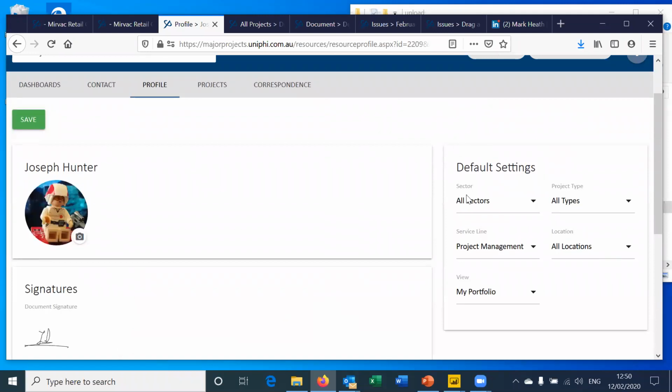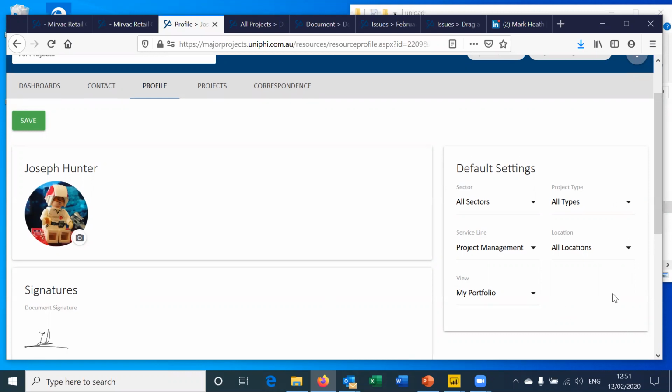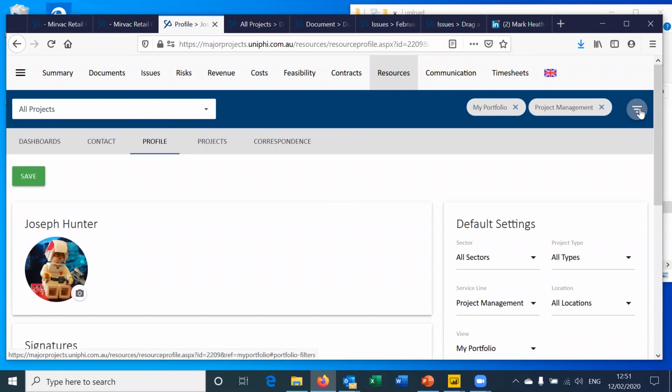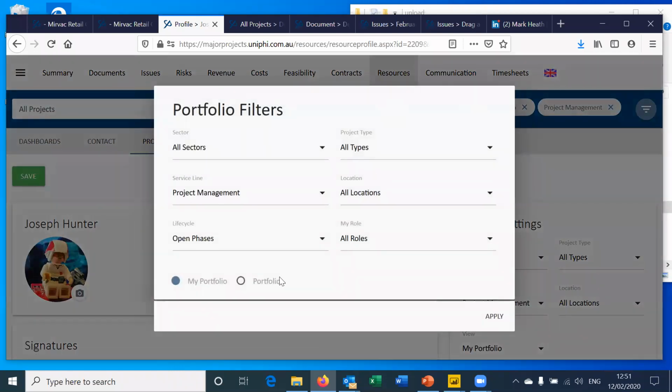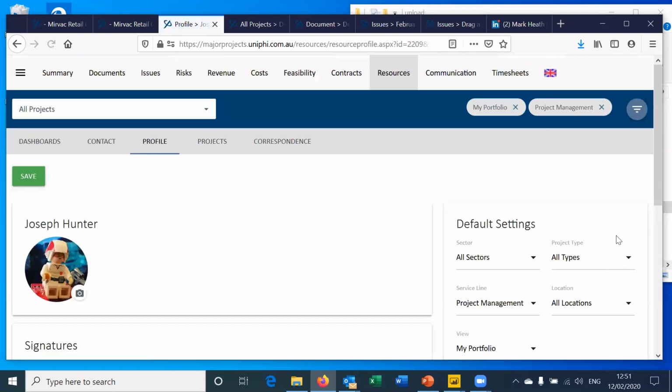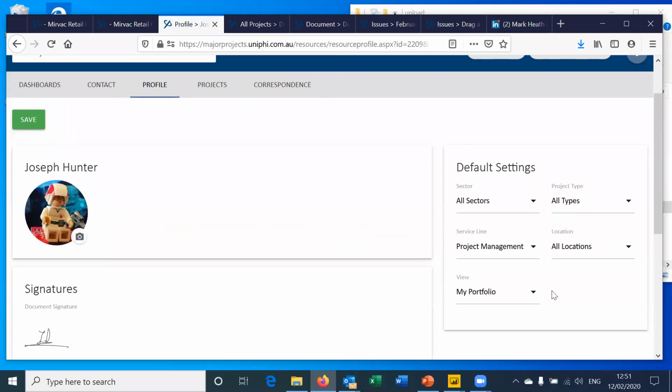The other thing that we've put here and made it a bit easier for users to update is the default settings of the portfolio filters in UniPhi. So these are the portfolio filters up here in this modal. And users can either have set for them by system administrators or can set for themselves what they want their views to be. So in this case, this user, Joseph Hunter, his default settings are to always be looking at the project management service line and the My Portfolio view.